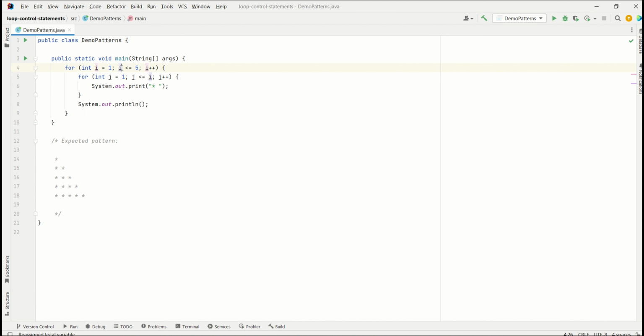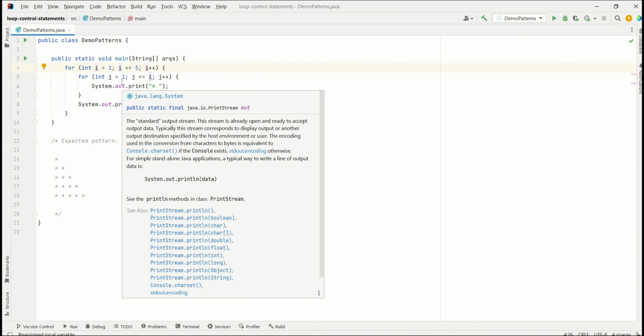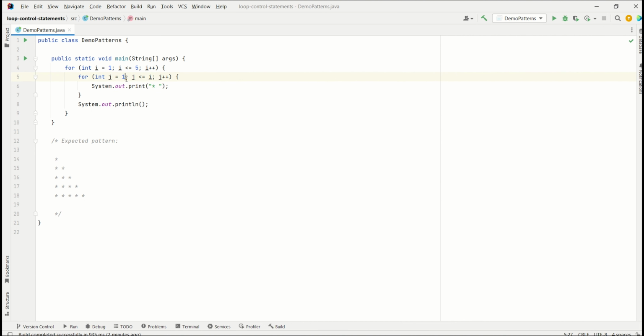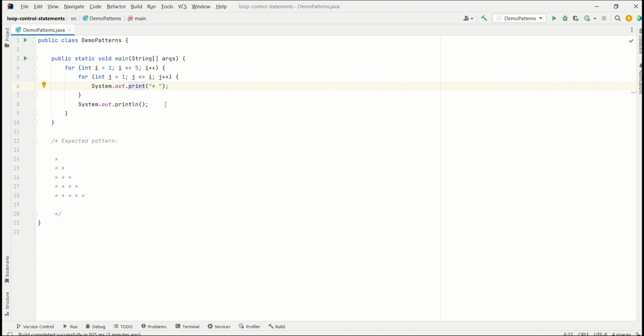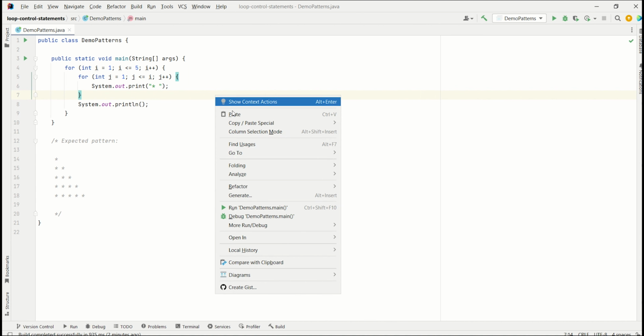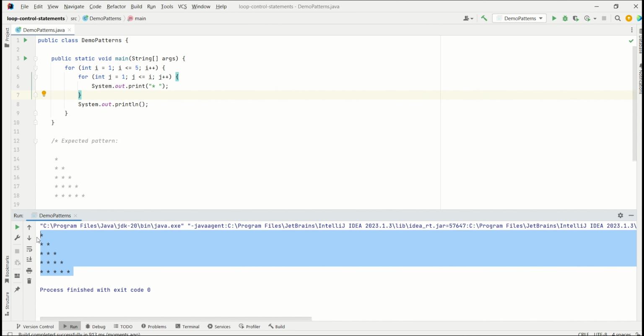So first for loop: for int i equal to 1, i less than or equal to 5, i plus plus. Inside the execution block, let's define another for loop for horizontal iteration: for int j equal to 1, j less than or equal to i, j plus plus. Print the asterisk symbol with an additional space as per the pattern. Outside the second for loop, that is after we print the horizontal line, we need to move to the next line. So simply print System.out.println. Let's execute this. The output is printed as expected.